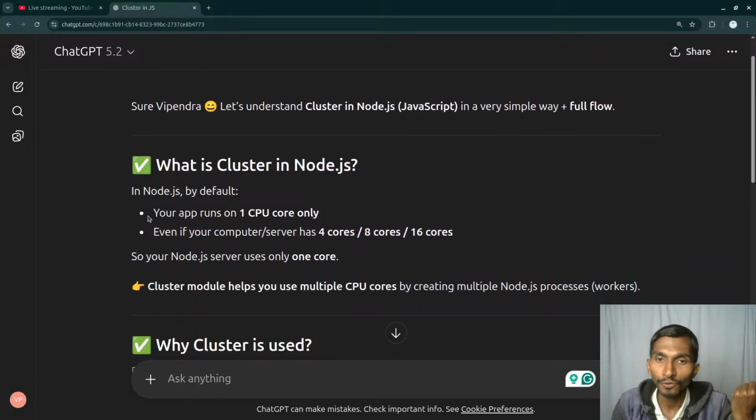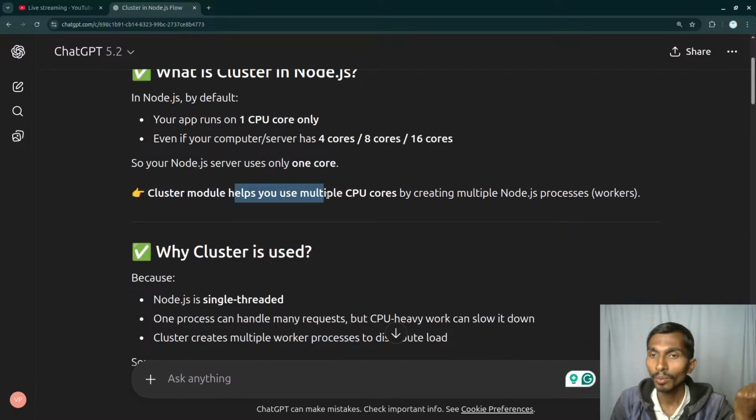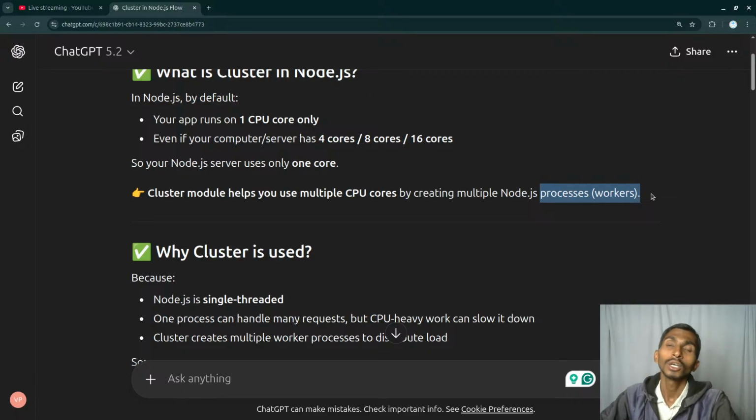Okay, so in Node.js by default your app runs on one CPU core only, that is right. Even if your computer or server has 4 cores, 8 cores or 16 cores, your Node.js server uses only one core. The cluster module helps you use multiple CPU cores by creating multiple Node.js processes or workers. Those workers will be created on the basis of the number of cores you have on your CPU. So if you have 8 cores, 8 workers are going to be created. If you have 16 cores, then 16 workers are going to be created.